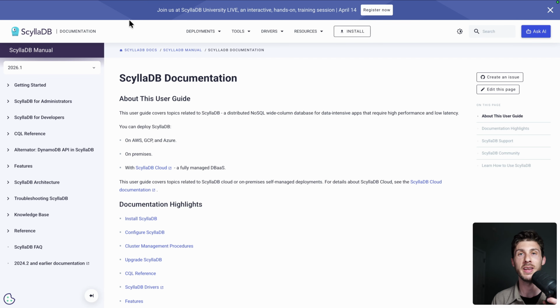This was a simple example of how to use ScyllaDB. As always, I highly recommend you dive into the documentation to discover all the features that are available and how to use them.